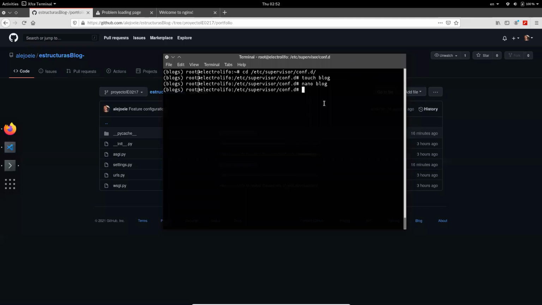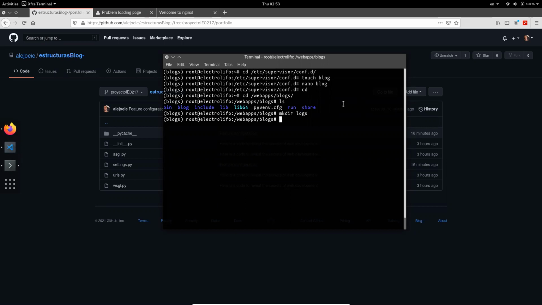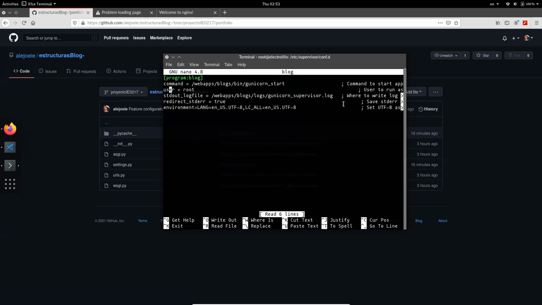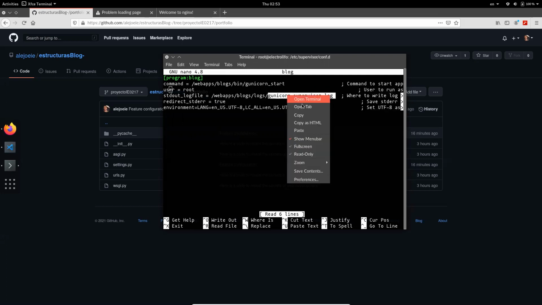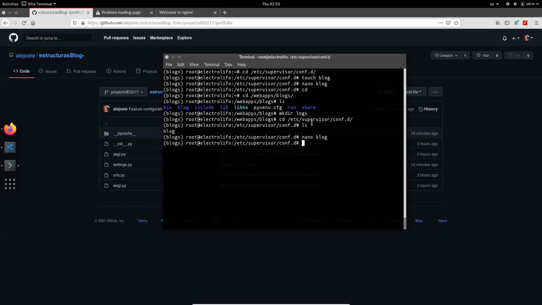So in this case, we need to exit from here and say cd webapps, blocks, and inside blocks I need to create a logs directory. Actually, I don't remember, I think I will go back to /etc/supervisor/conf.d. Yeah, so I already have nano blocks to see which is the correct unicorn_supervisor.log. So I will copy this, and I will try to exit from here.